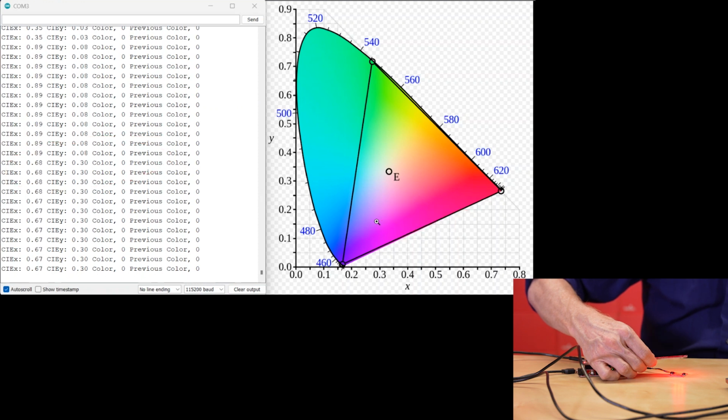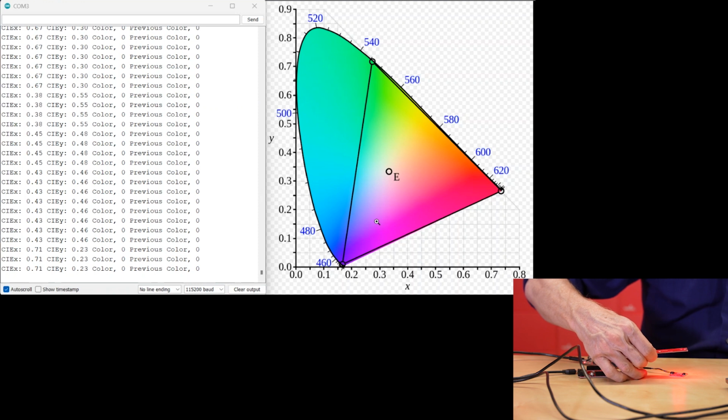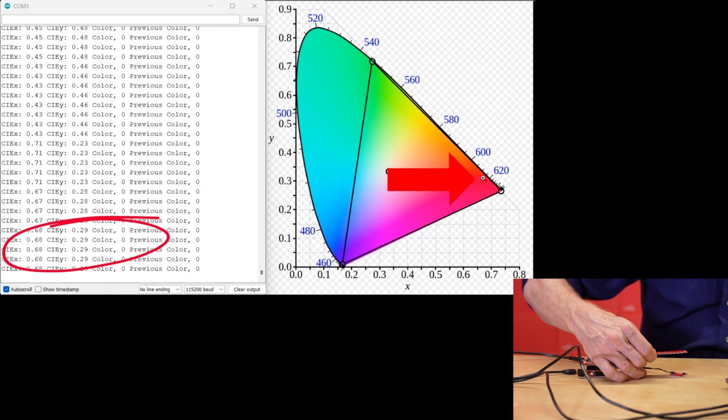And, oh, what about red? It says red, 0.71, 0.29, 0.68, 0.29. So let's see, 0.68 is right about here, 0.29 right about here. That looks red to me.